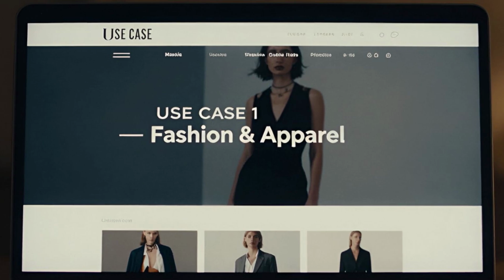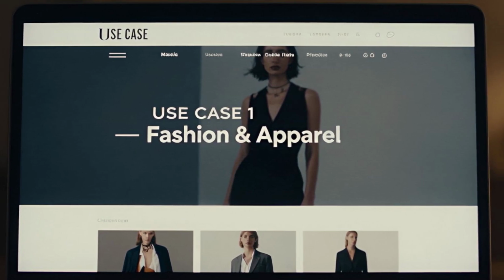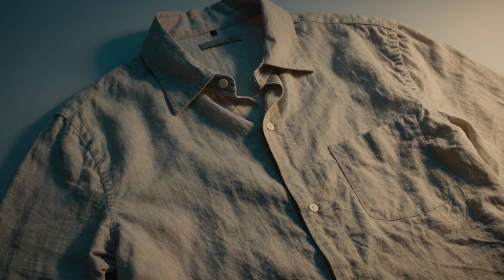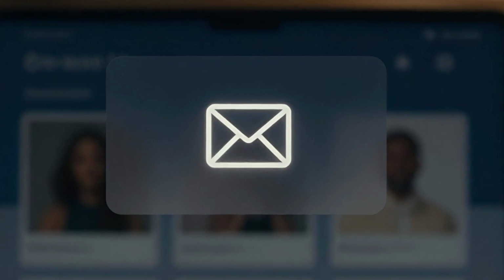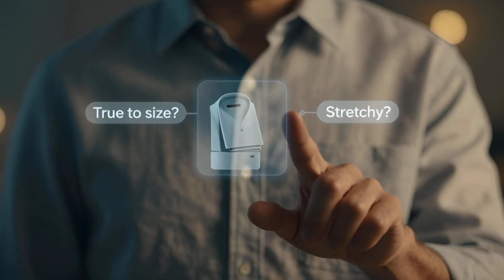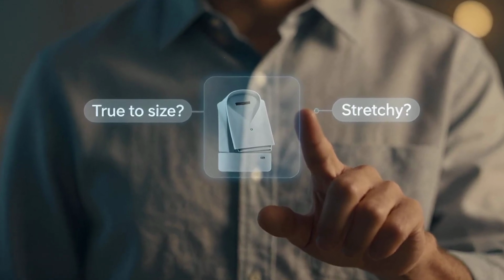Use case 1, fashion and apparel. You run a clothing boutique. You have a beautiful flat-lay photograph of your new linen shirt. And every single day, someone sends you the same email. Is this true to size? Does it stretch? What does the fabric actually feel like?